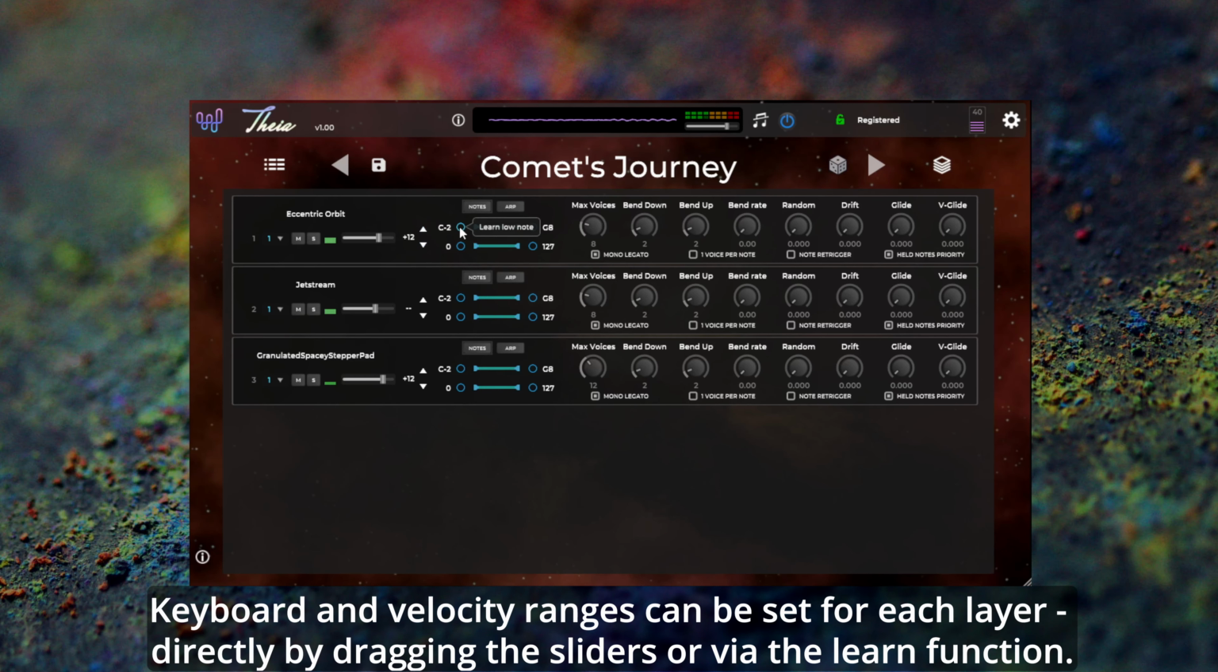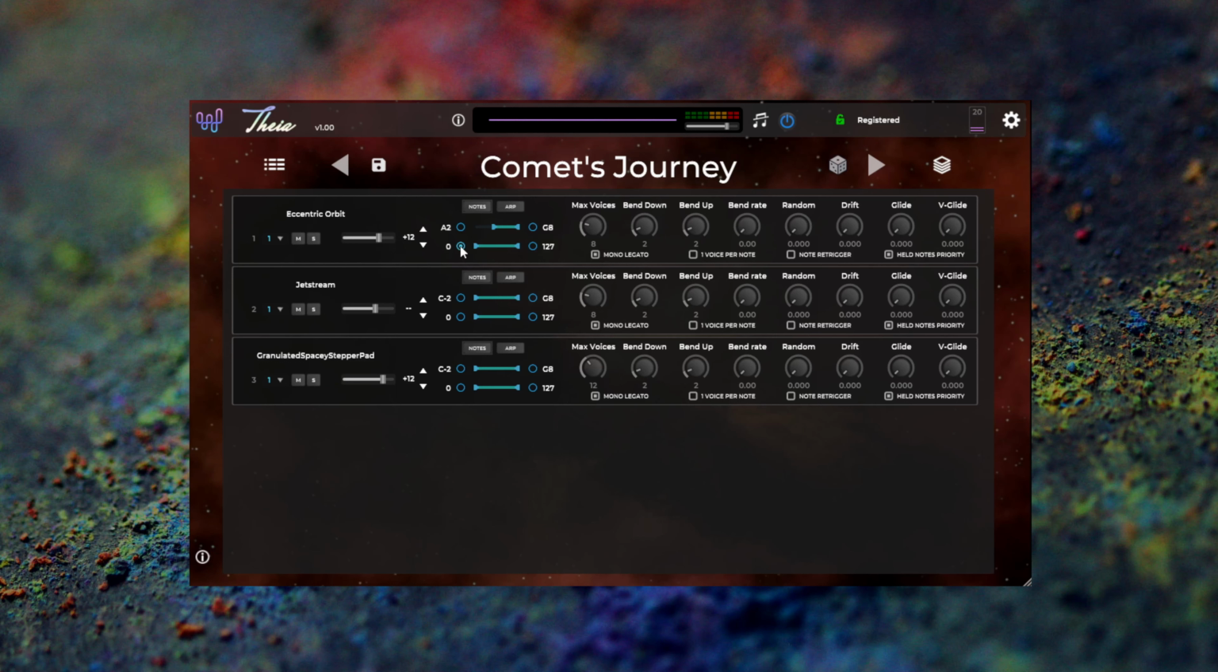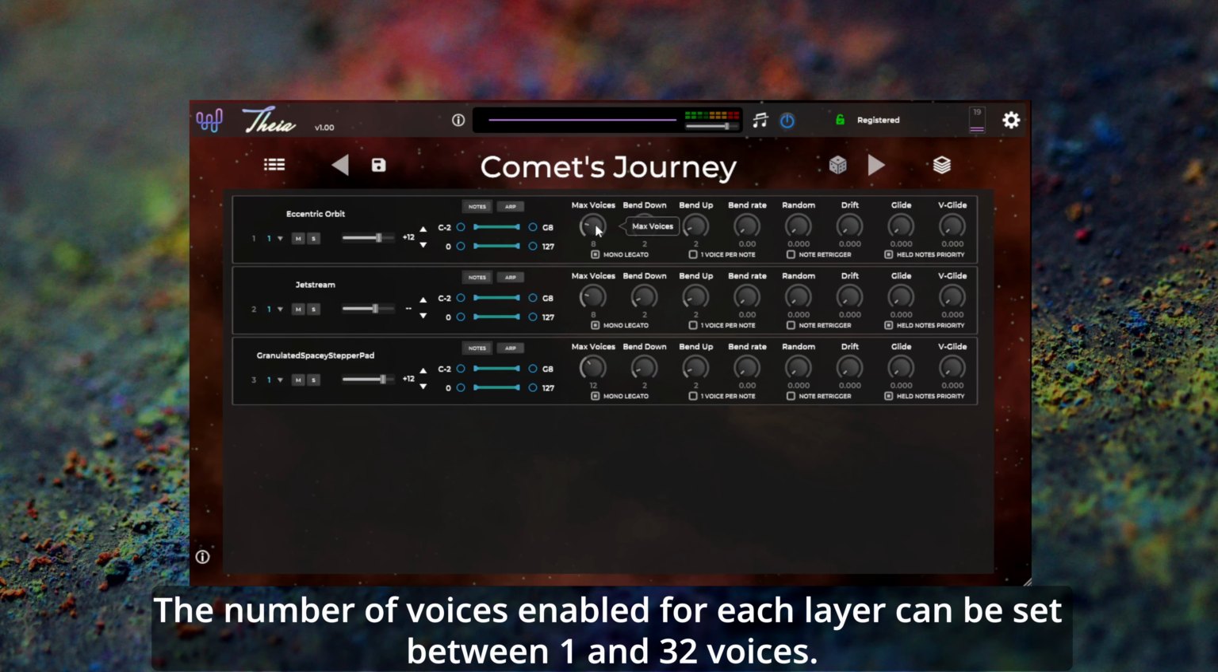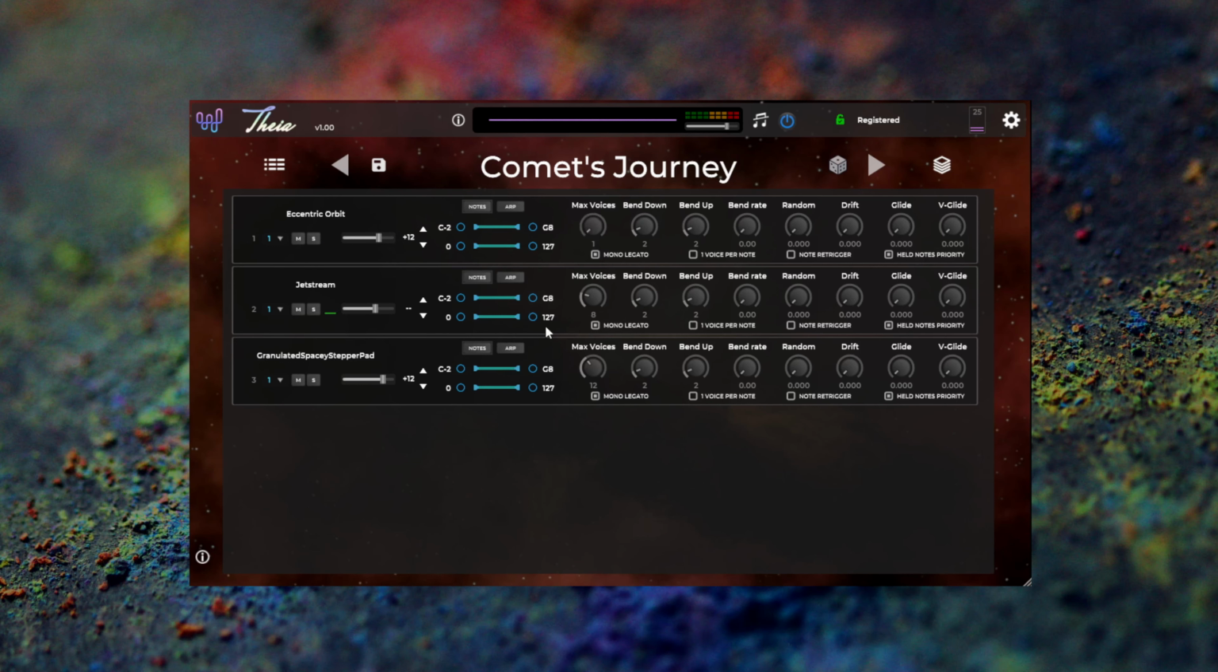Keyboard and velocity ranges can be set for each layer directly by dragging the sliders or via the Learn function. The number of voices enabled for each layer can be set between 1 and 32 voices.